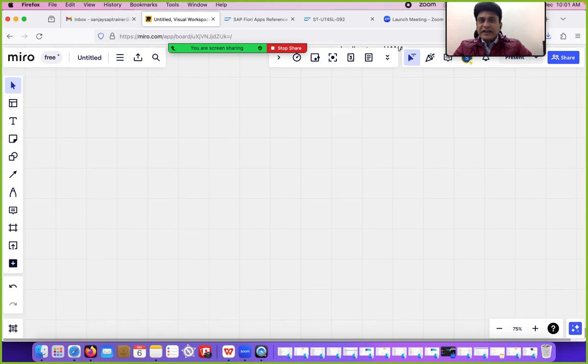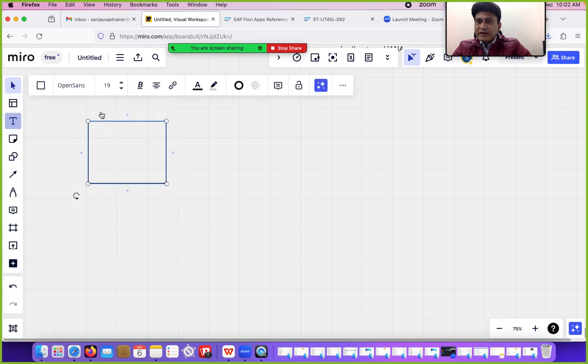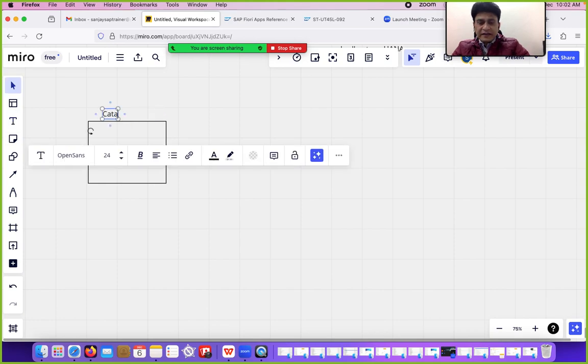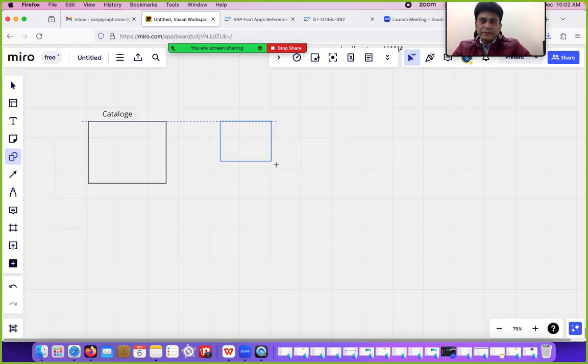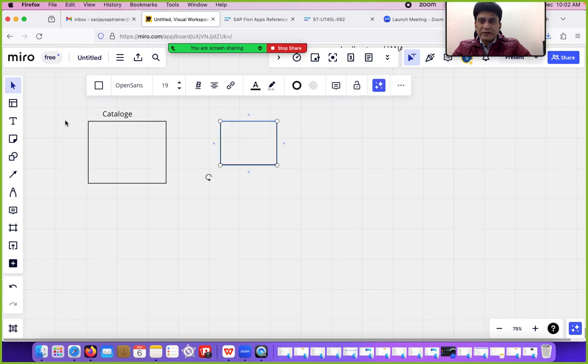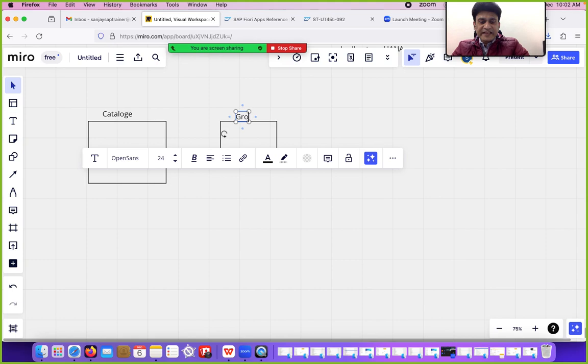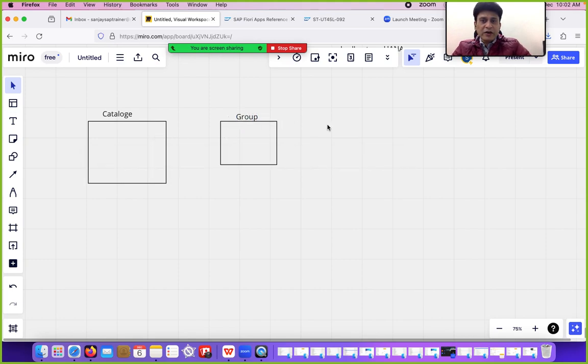So in Fiori, we are having two things. We are having Fiori catalog and Fiori group. This is the old concept. Now we have the concept of space and pages also. We will see that concept too. So first we are going to discuss catalog and group.